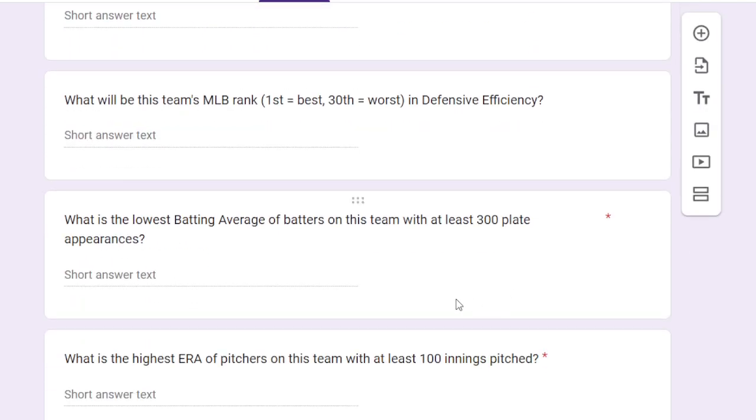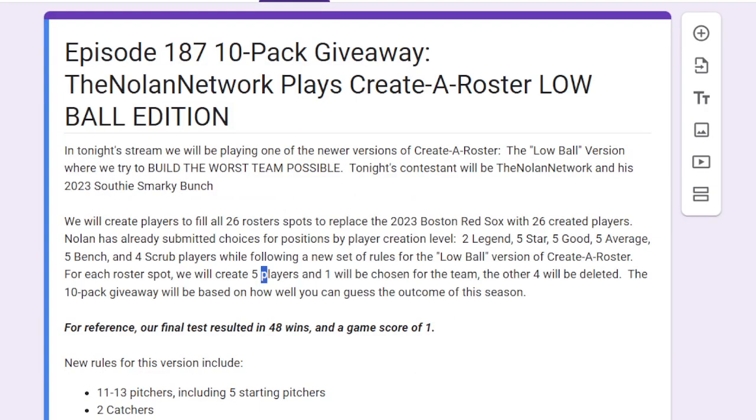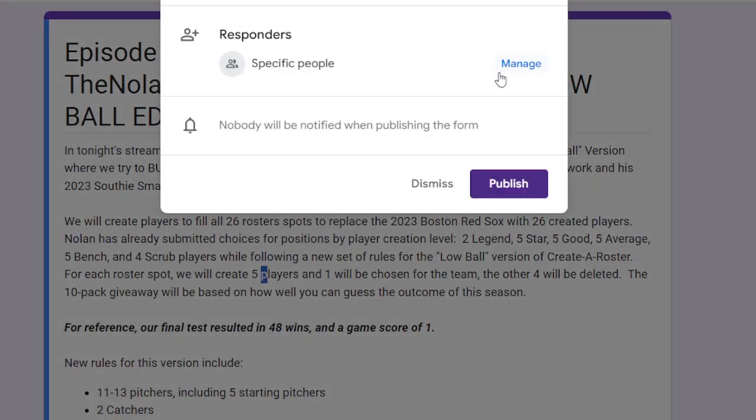Then a couple of guess-the-values questions here to break any final ties. What is the lowest batting average of batters on the team with at least 300 plate appearances? And what is the highest ERA of pitchers on the team with at least 100 innings pitched? So those are the questions you'll be using to win your 10 packs, guessing how bad Nolan's team can be.